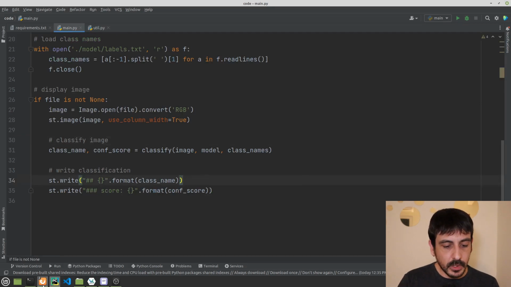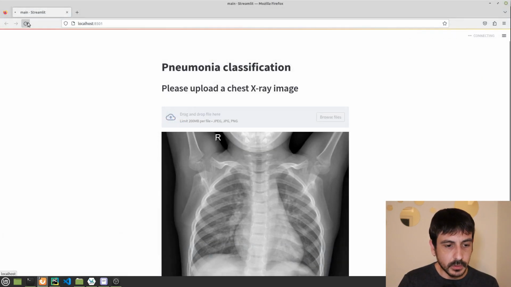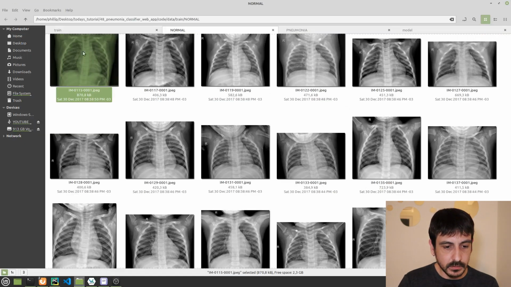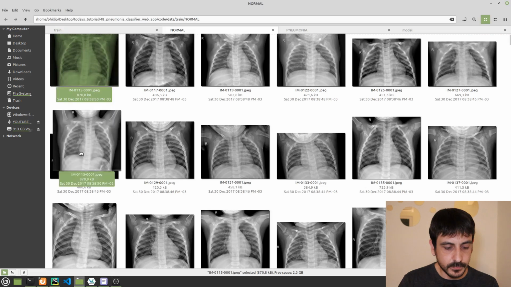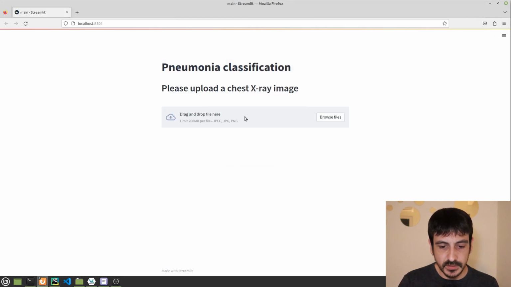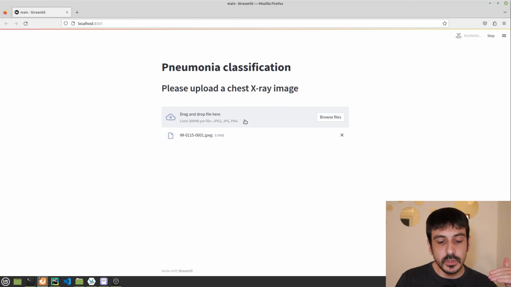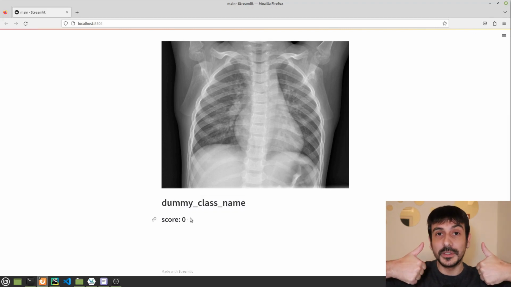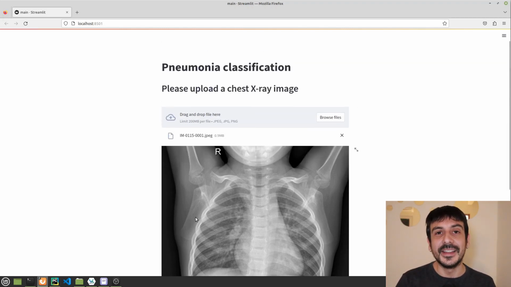So now let's go back to the browser and let's see what happens. I'm going to refresh. I'm going to load the same image again, and now we should be displaying the image, and we should also be visualizing this new output, which is dummy class name score 0. So everything works properly so far, and if you notice, we have completed the web application. The web application is completed.